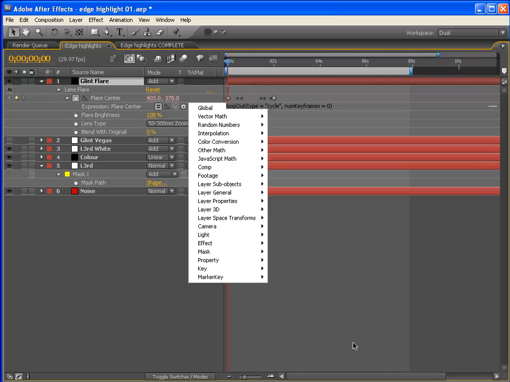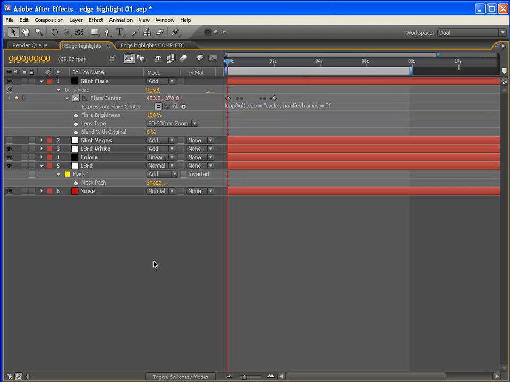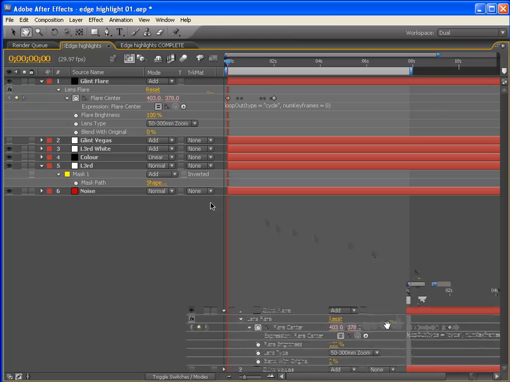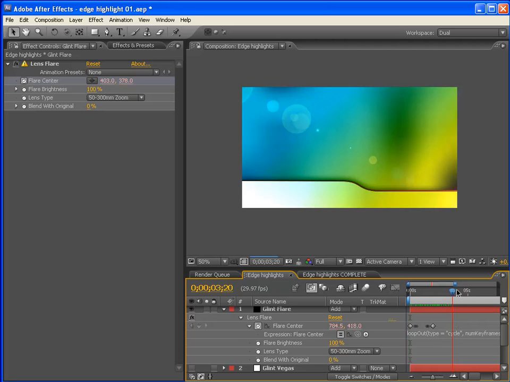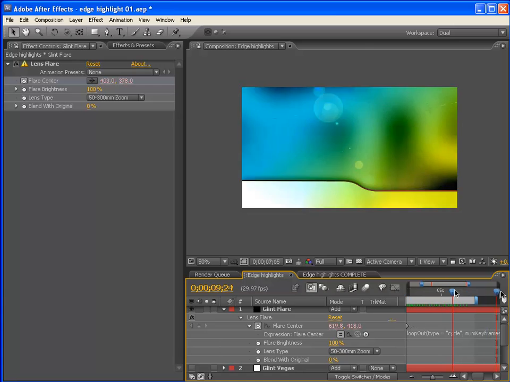Type equals cycle, number of keyframes equals that. And all I'm going to do is apply that right now, okay? Now, when we minimize this again, I might have to zoom out a little bit more. Watch what happens. Comes along, and it just keeps on going. Okay, it's a little loop expression. It's just going to keep on going around and around and around now.